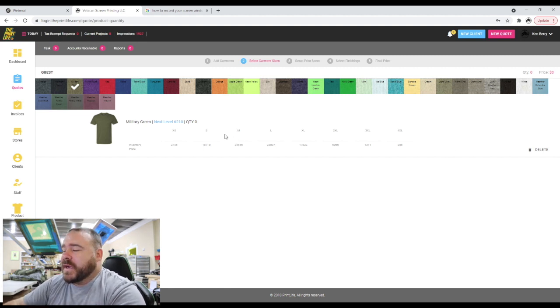So I'm going to add 3 small, 3 medium, 3 large, and 3 XL. Okay, that makes it 12. That's the price just for the shirts for the customer. It already added everything up. This piece right here is how many they have in stock in the S&S warehouses in total.